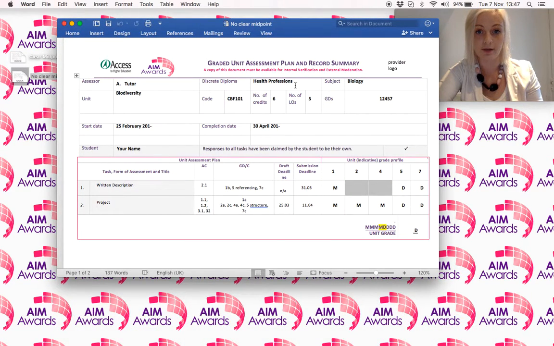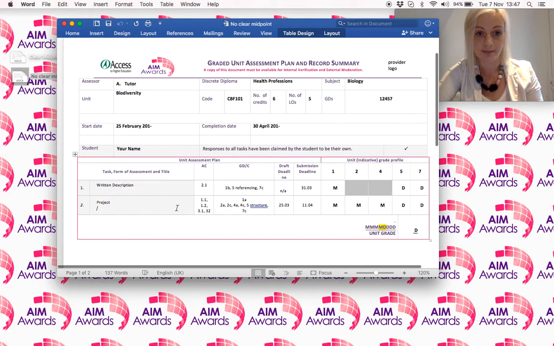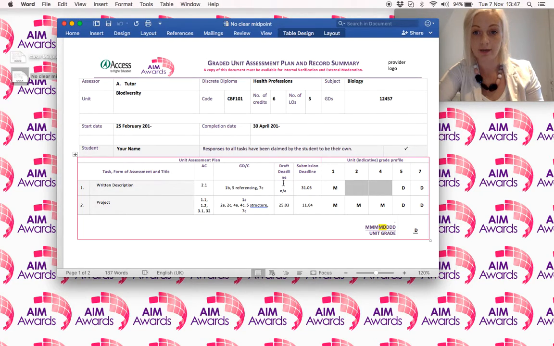Here we have a Health Professions diploma with the unit Biodiversity, again 6 credits, 5 learning outcomes, and applied with grade descriptors 1, 2, 4, 5 and 7. This time we have 2 assessments. The student has met the assessment criteria for the written description, and the work has been graded at a merit and a distinction and a distinction.